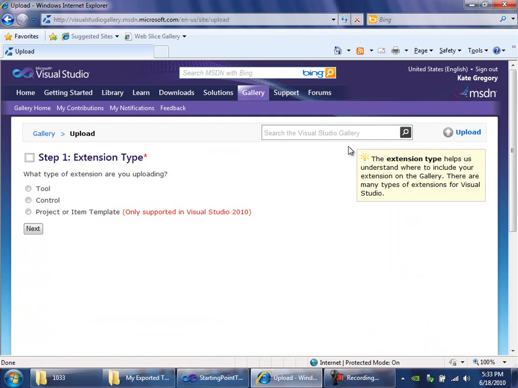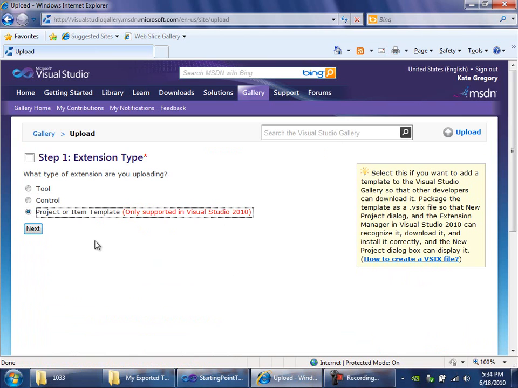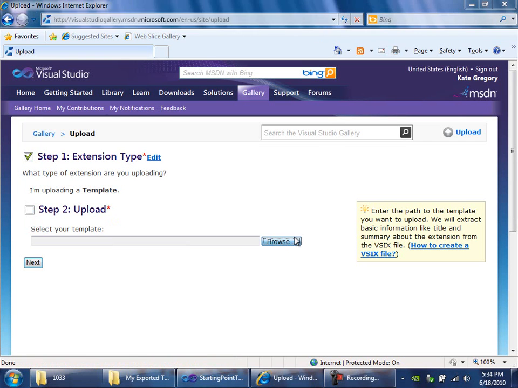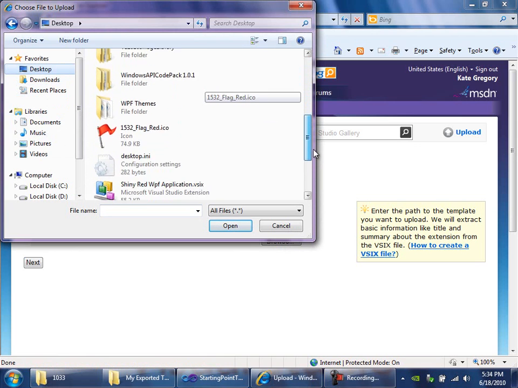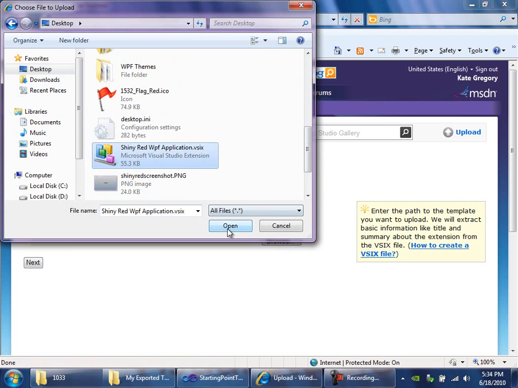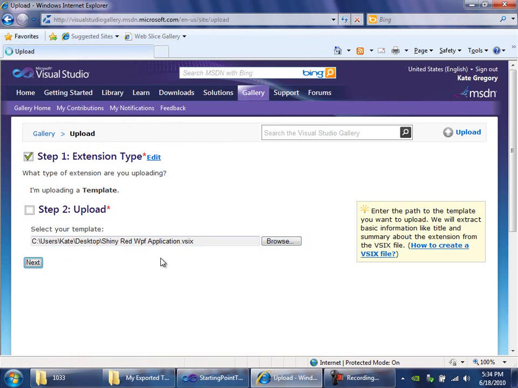The first question it's going to ask, what kind of extension are you uploading? Maybe I'm writing a tool, something that refactors. Maybe I'm writing something visual, like a WPF control. But we already know it's a project template. And there's lots of chit-chat going on helping you to follow your way through the process. I'm going to click Next and browse to my desktop where the v6 file is. Click Next.